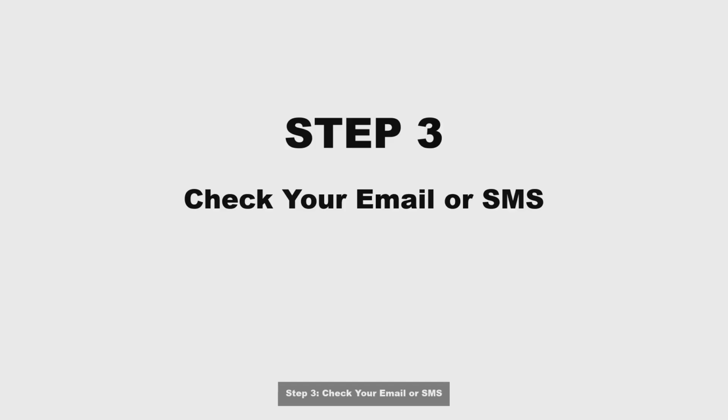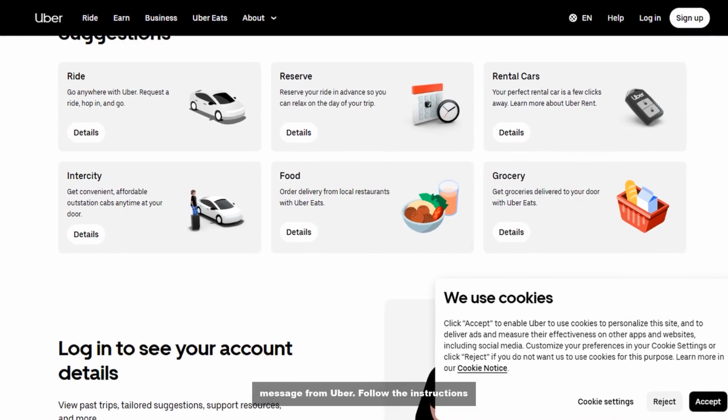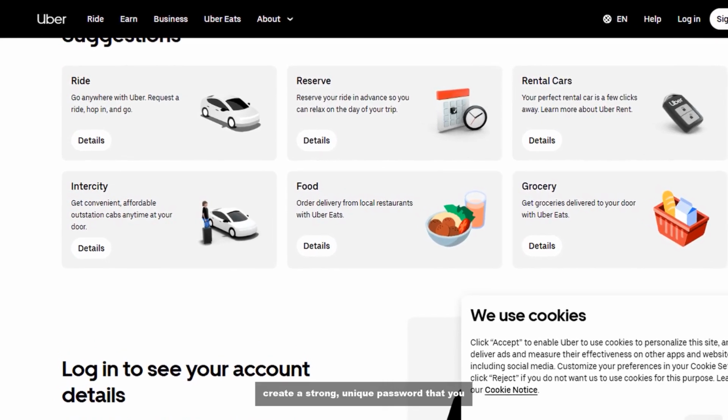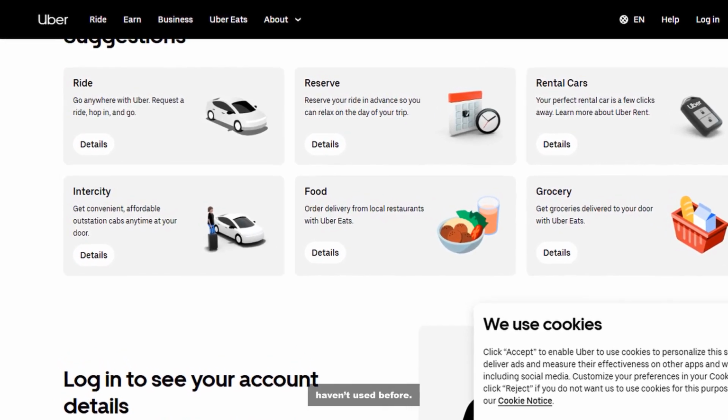Step 3. Check your email or SMS. Look for the password reset email or SMS message from Uber. Follow the instructions provided to reset your password. Make sure to create a strong, unique password that you haven't used before.